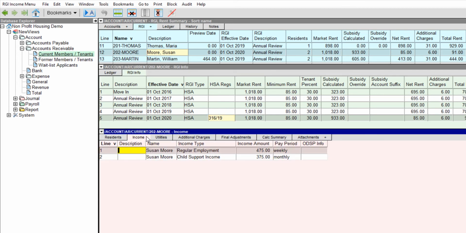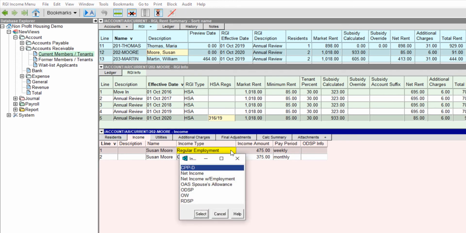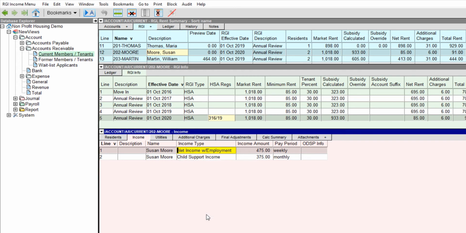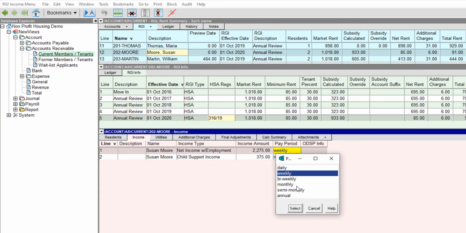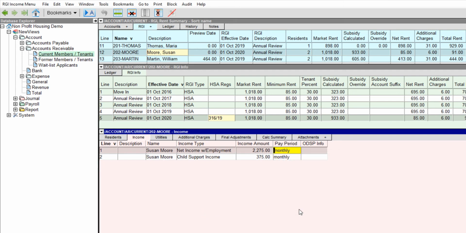Regular employment has to be changed to net employment with income, so we position on the Income Type field and press F3 to select the new income type, then change the amount to the net income shown on the tenant's notice of assessment. As child support is now included in net income, this item is no longer needed and we delete it.